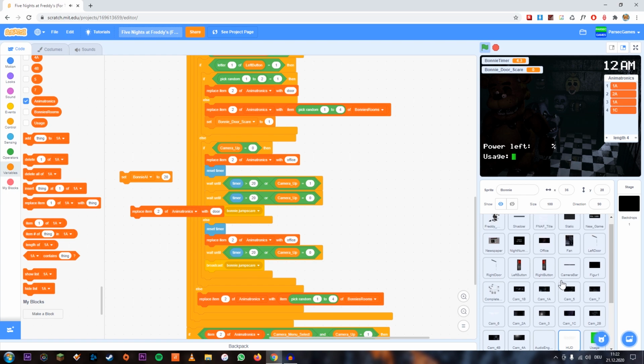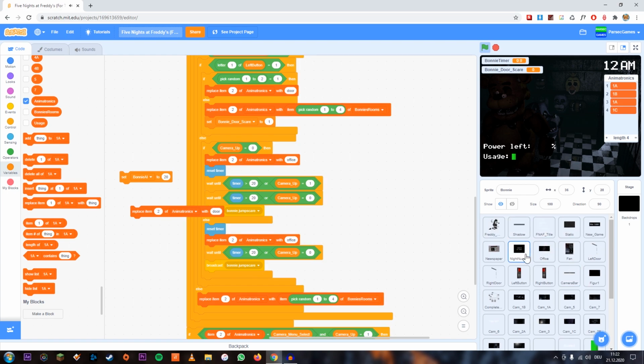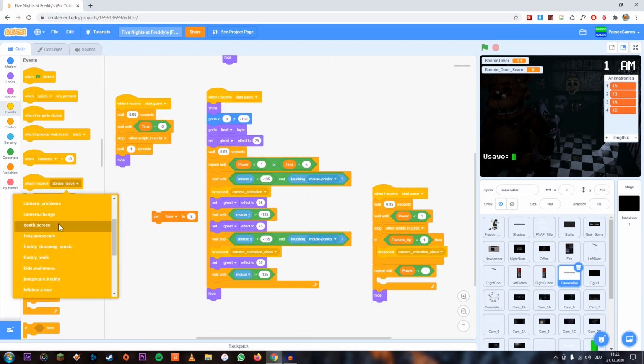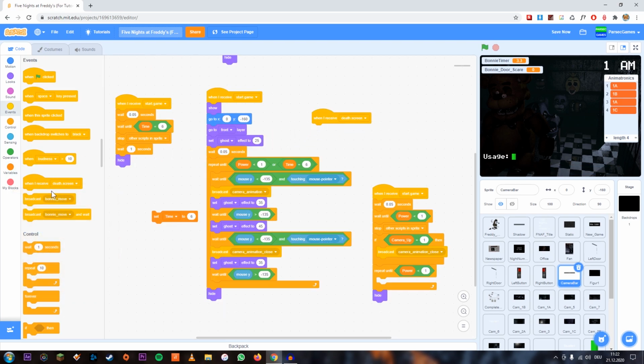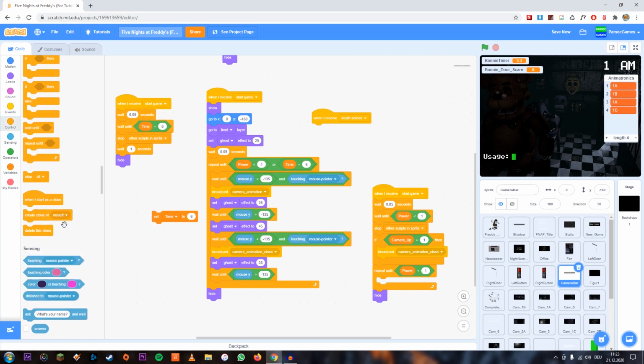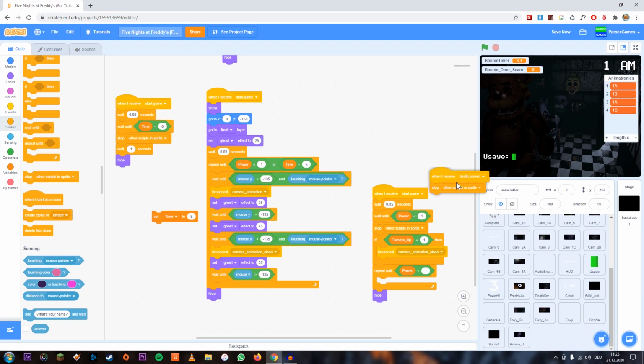So let's have a look at the camera first, to be exact, let's have a look at the camera bar. Basically what we're gonna add is just when I receive death screen, stop other scripts in the sprite, and we're just going to add that to pretty much everything, because as soon as the death screen happens, nothing else should be happening in the game anymore basically. So we're going to also add that to the animatronic AIs, and apparently this works again now. This dragging around, this didn't work last episode, and now it does, which is good.